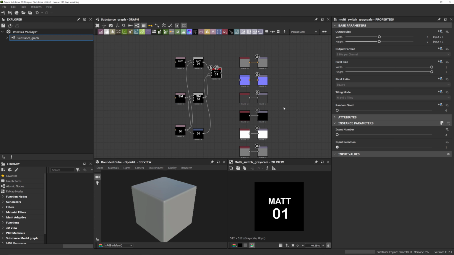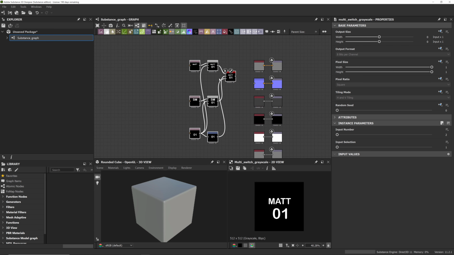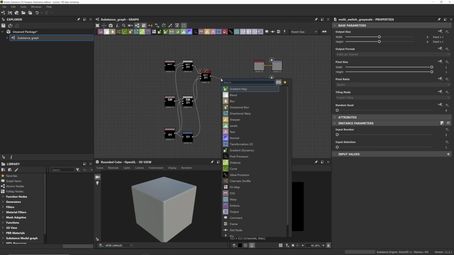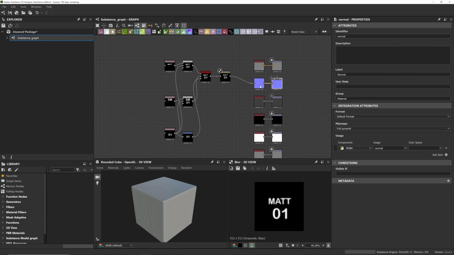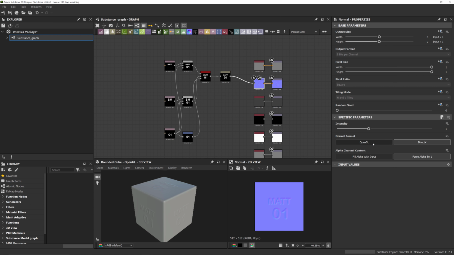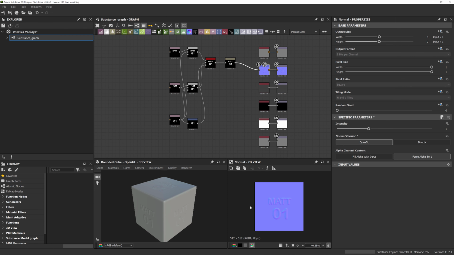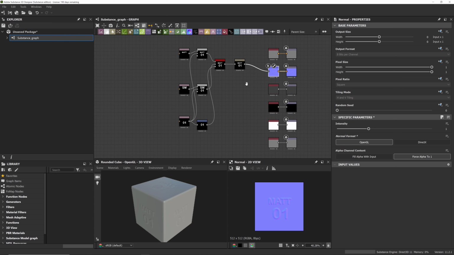So before this goes into the normal channel, we might want to blur that output a little bit, so that we don't get too sharp edges, and we can simply take that blur. It's probably a little bit too much, so we change the intensity to 3 maybe. And then we can connect that into our normal channel. Maybe we will also change to OpenGL, so it's inverted, and you can see that maybe the texture size is a little bit too small for that, but fine for now.